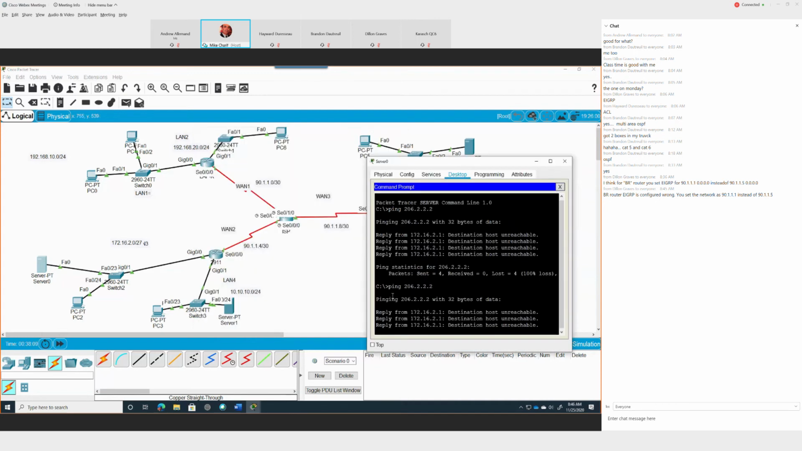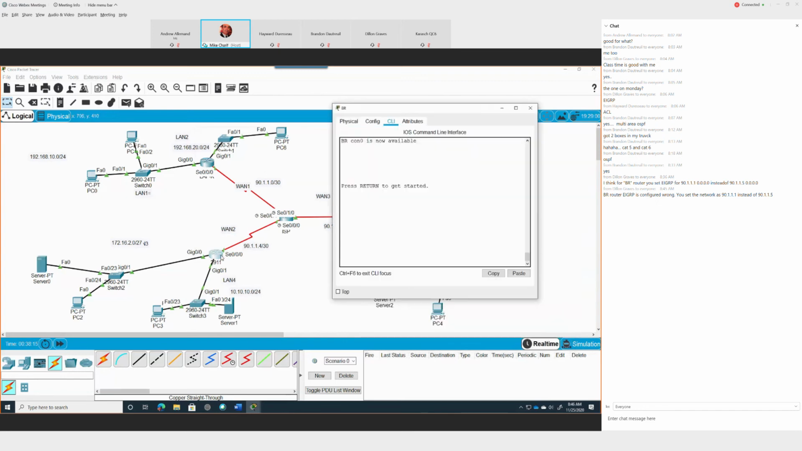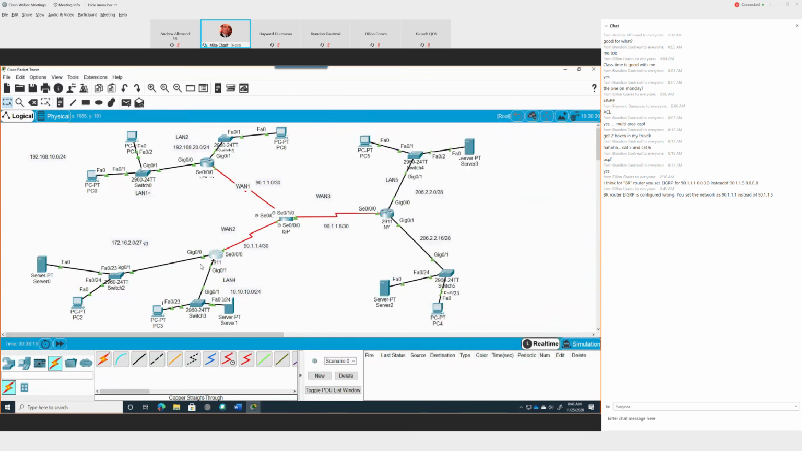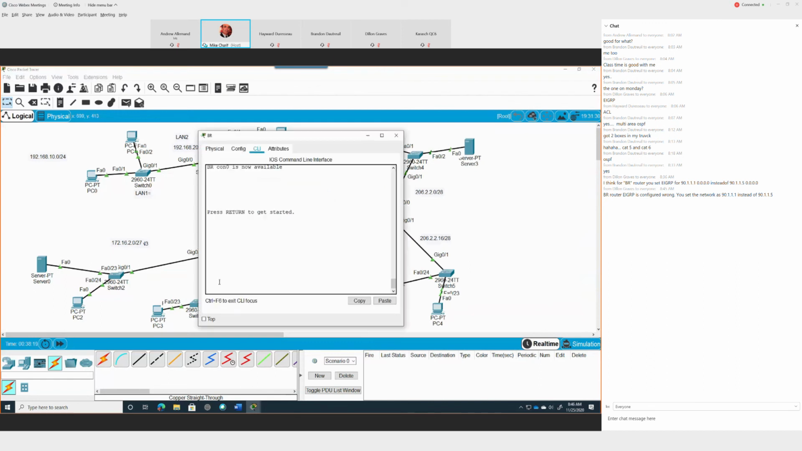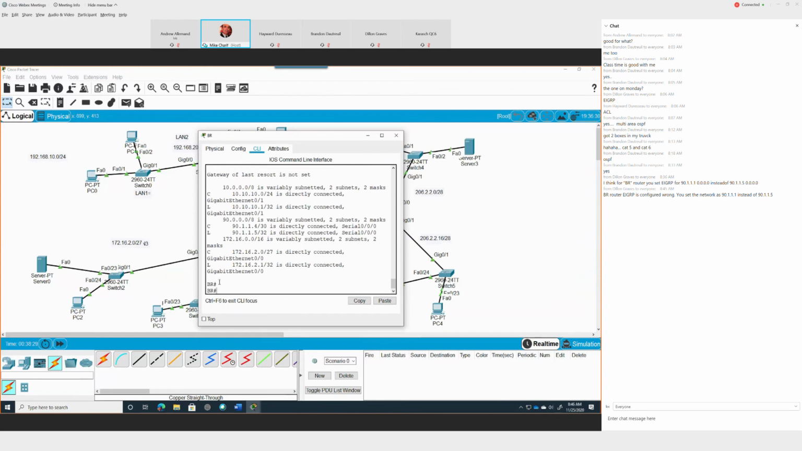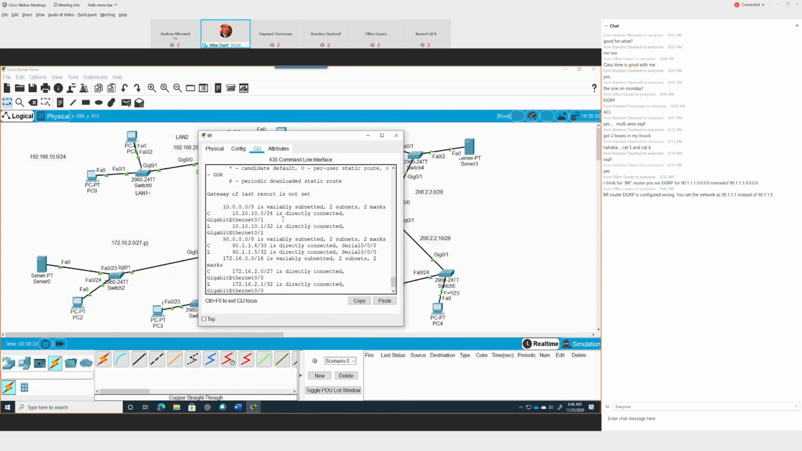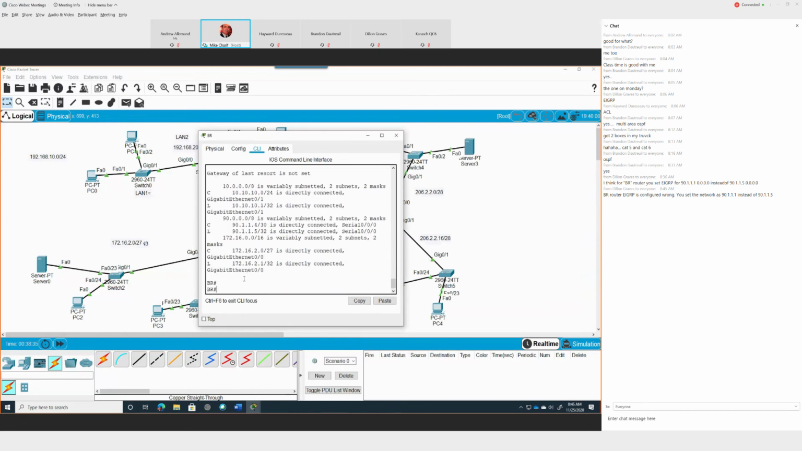Well, let's see. Well, first of all, let's make sure we have a route for it. So we have to go to this router right here. Enable, show IP route. Okay, that's the problem. We don't have a route to this one here. I don't have any route on this one. Did we configure the routing table on this?